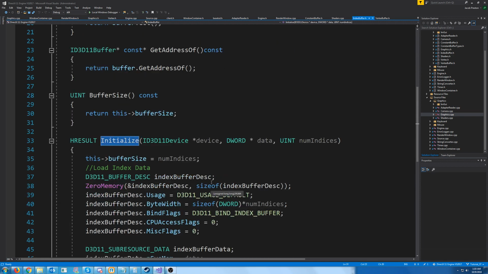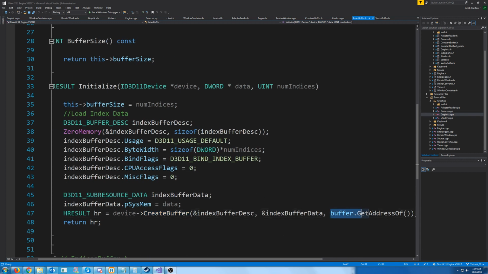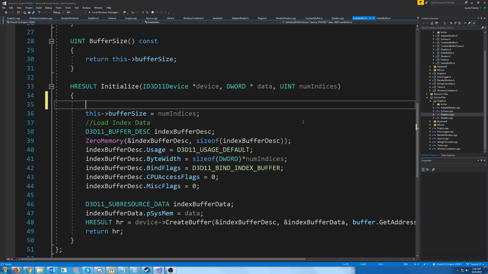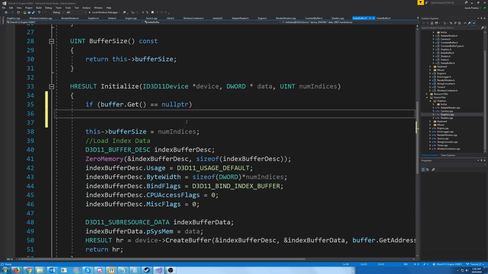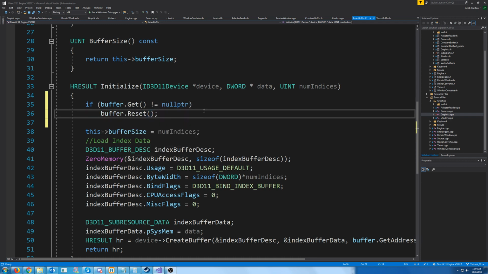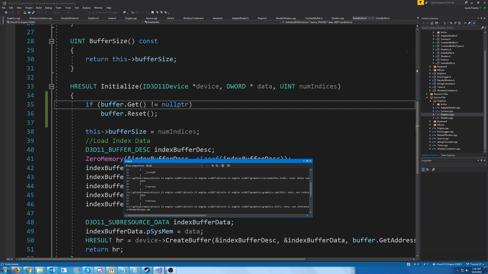So we're going to go into initialize, and what we can do is, before we call create buffer down here, we know that we're allocating memory and we're putting it into this buffer object that we have. So we can check if the buffer object is null. What we would do is say if buffer.get is not null, then reset the COM pointer and free out this memory. Because if it's null, that means it hasn't been initialized, so we don't really care about that. And what resetting does is it releases the memory, and then it sets the buffer's pointer to be null pointer again. So if we test this now, we shouldn't get any jump in our memory.